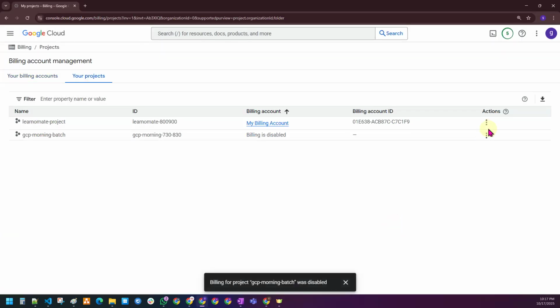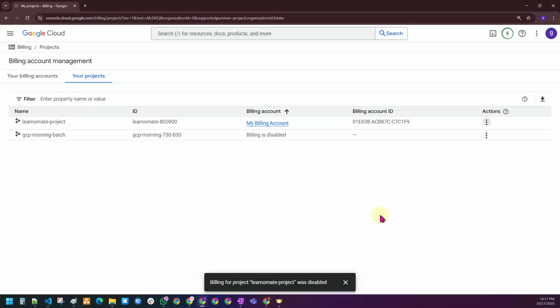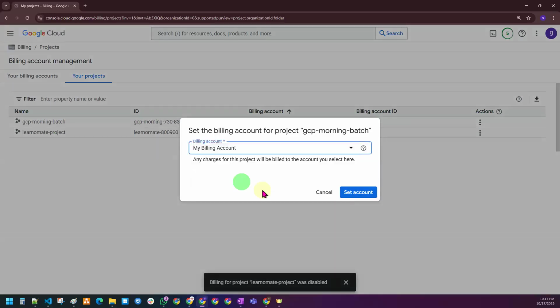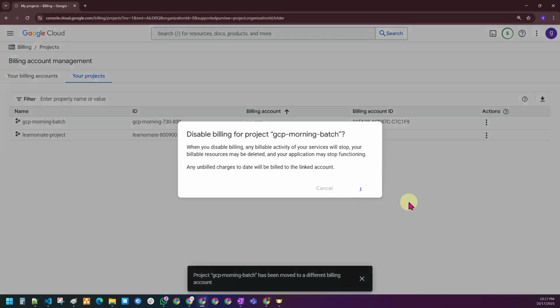Okay, you disable the billing. Similarly here also, you can click on disable billing. So this is how you disable the billing. If you wanted to enable it again, click on this one, change billing, and select the billing account, so that the billing will be enabled. So this is how the billing is enabled for your project. To disable it, just click on disable. So that's how it works.